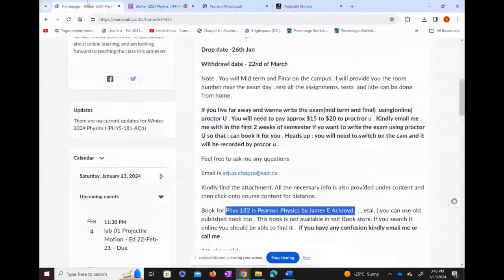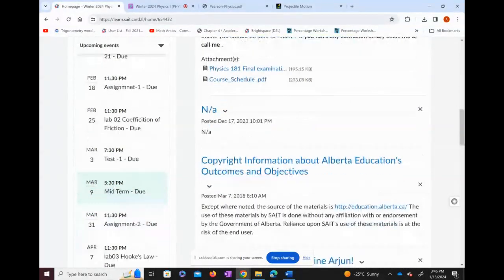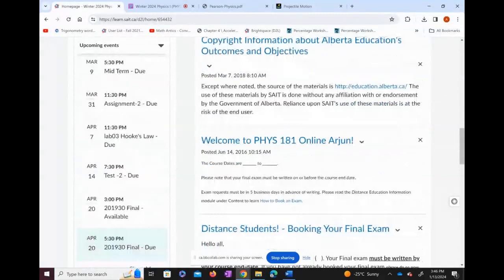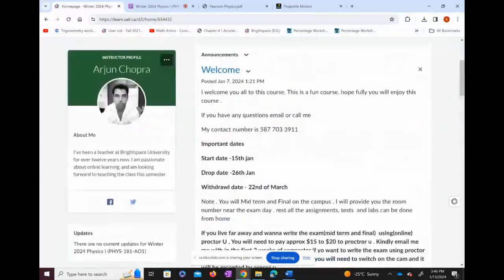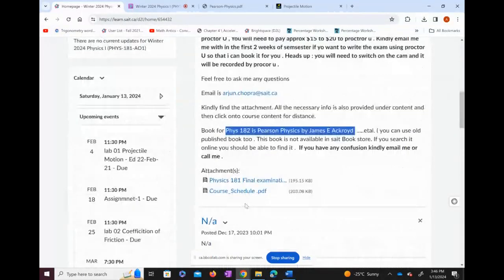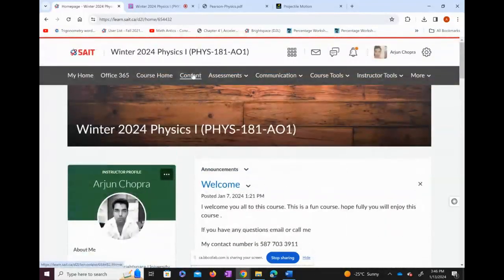Now the syllabus part. The syllabus for test 1 is chapter 1 to chapter 4, and for the midterm it is also chapter 1 to chapter 4, and for the final it's a comprehensive final, so from chapter 1 to 8. But for test 2, the syllabus is from chapter number 5 to chapter 8. All this information is provided to you in the course schedule also, so download this course schedule and you will be able to find the information there. And some other useful things are also provided.